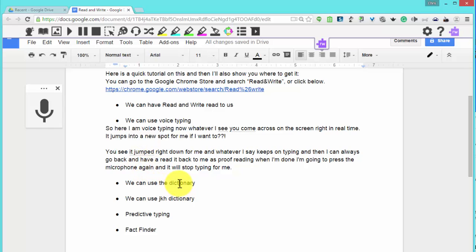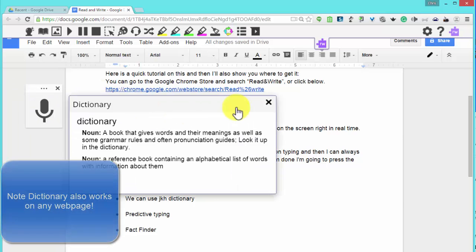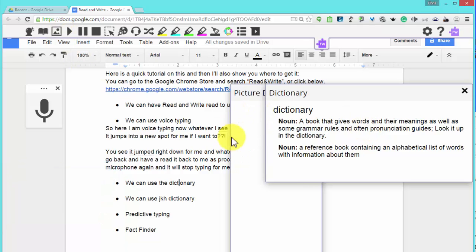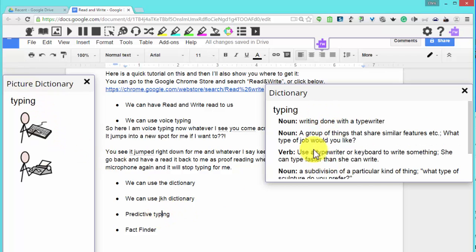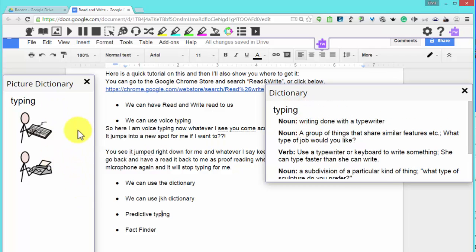Okay, I can use a dictionary. So dictionaries are quite nice. If I click on a word, I've got a few different options. Here's a dictionary, and so it says, I clicked on the word dictionary as a noun. It's a book that gives a word meaning. Okay, so that's nice. Or I've got a picture dictionary, which at the same time then shows up here, and it gives me the words. So as I click on different words for typing, it gives me the dictionary for typing and also the picture dictionary. So that works really well.